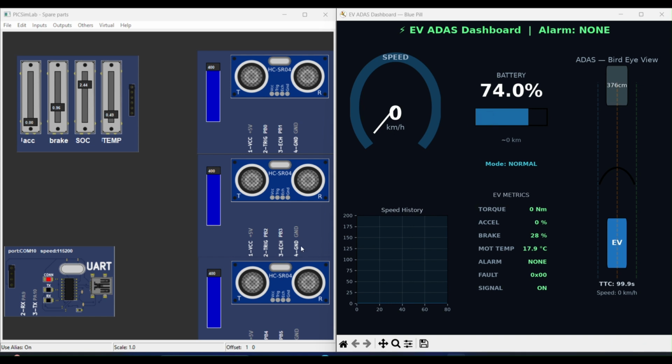So here, basically, I start the simulation with a normal safe condition. The accelerator is low, the brake is low, the battery SOC is safe, the temperature is safe, and all distances are far. The dashboard shows no alarm, no active fault, and signal is on. This means the UART connection is working and the system is receiving live telemetry.